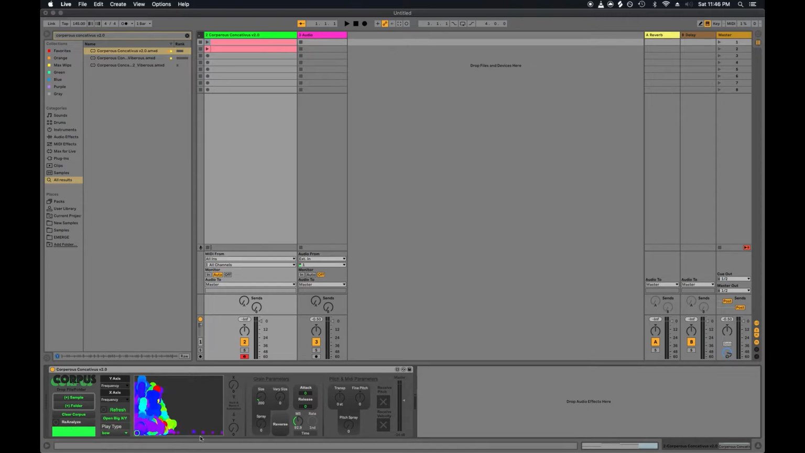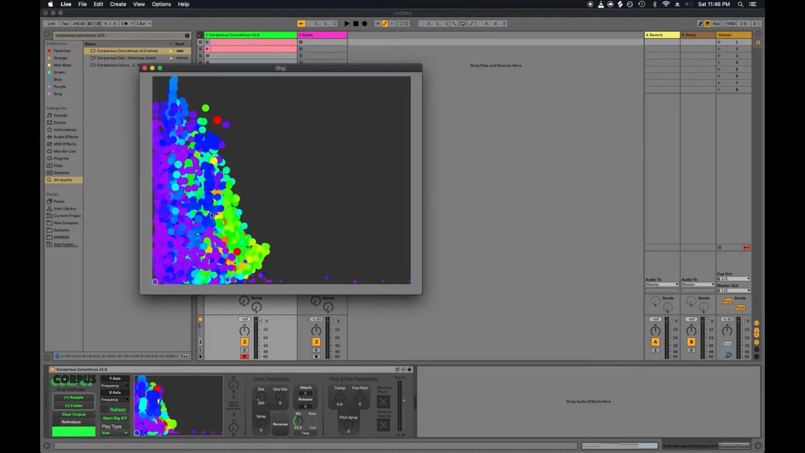And then you can see it distributed on the XY graph. Just right here, and so this refresh button sometimes clears some visual glitches, sometimes not. But right here, there's an open big XY. This is what a lot of people are asking for. And then you can see a more in-depth distribution of the grains.